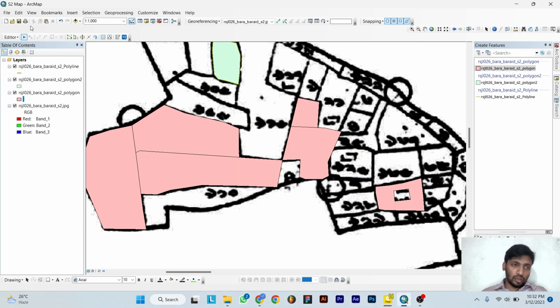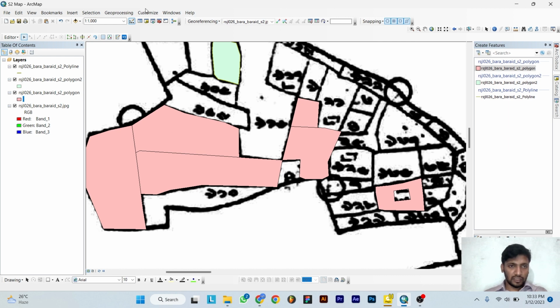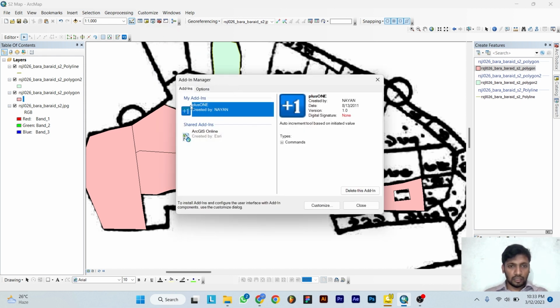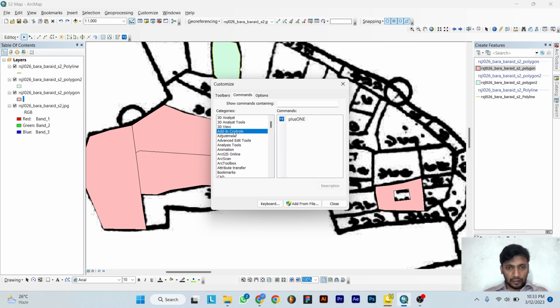We need to install the plugin first, which is Plus One. In my PC it is already installed, so I don't need to install it. After installing, we need to go to Customize, and if we go into the Add-In Manager, we will see Plus One is installed. Then going to Customize Mode, then Commands, then Add-In Controls, select the Plus One option and drag it wherever you want. In my PC it is already there, so I don't need to cover this. You can drag it and place it wherever you want. Okay, closing this.